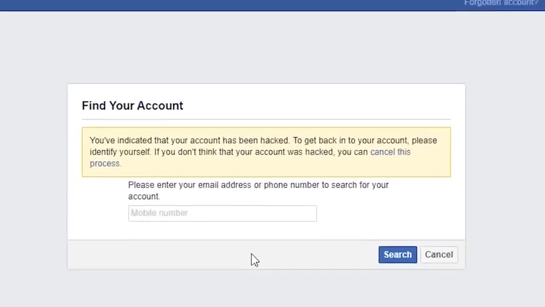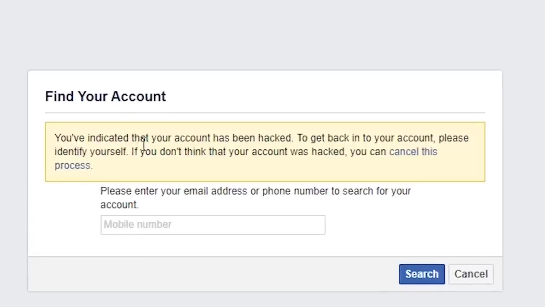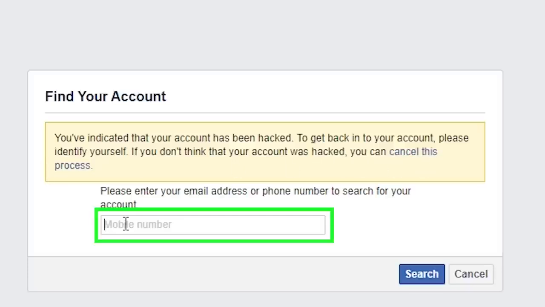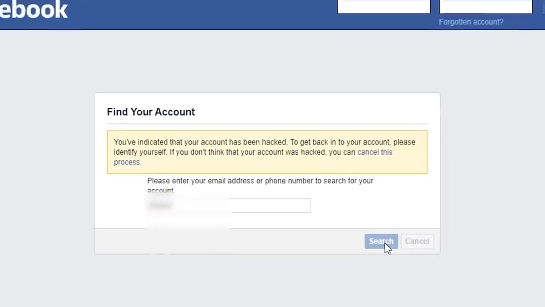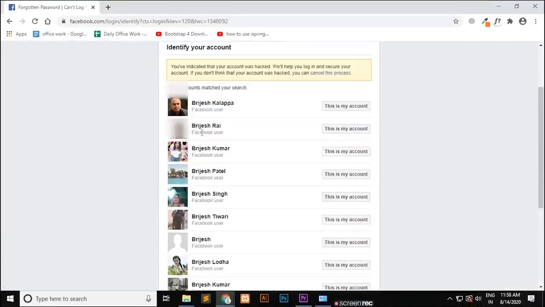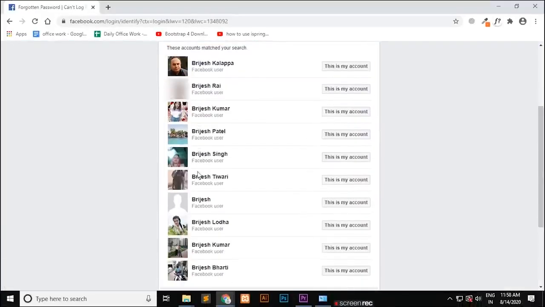Now here you will be told that you have indicated that your account has been hacked. To get back into your account, please identify yourself. If you don't think your account was hacked, you can cancel. So here you have to enter your email address or phone number that is linked to your Facebook account and then click on search. Now you will get so many accounts with the same name, so you have to search for your account and then click on "This is my account" when you identify it.